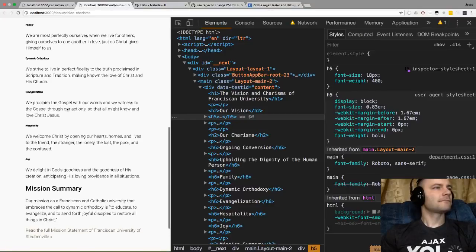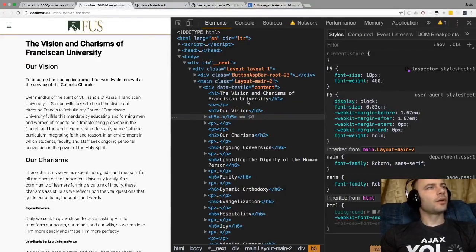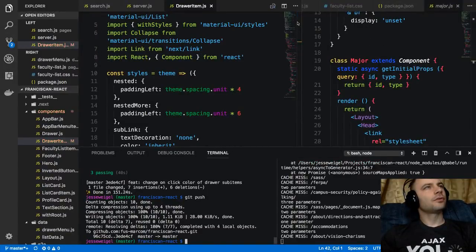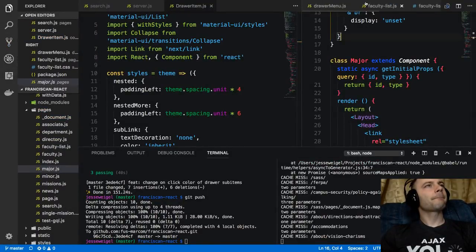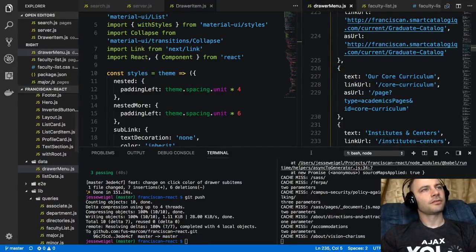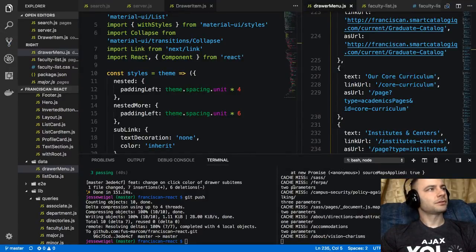Okay. Alright, let's figure out what style sheet we should use. So what's this being used for? Department. So for some reason the department style sheet is being applied here. I get that the page is being applied here. That's weird. Alright, let's check this out. So we have about, visions, and charism. Let's go to our drawer menu.js, and this should tell us what we're using to render this page.